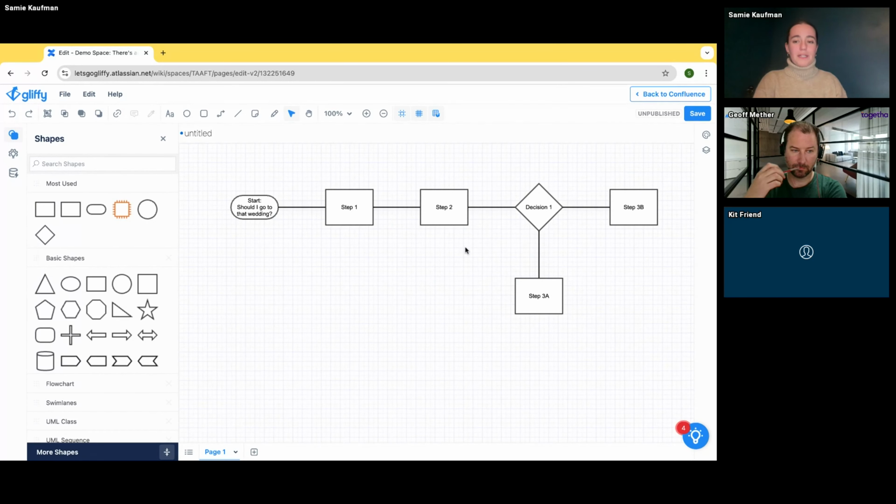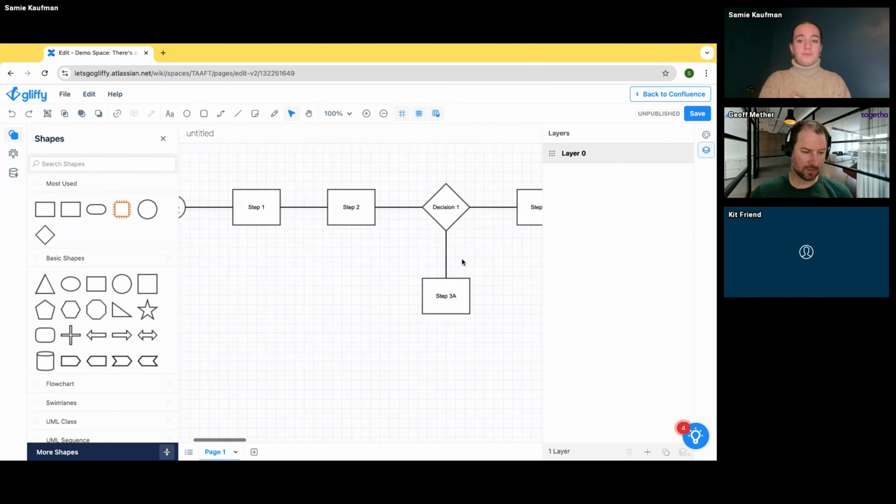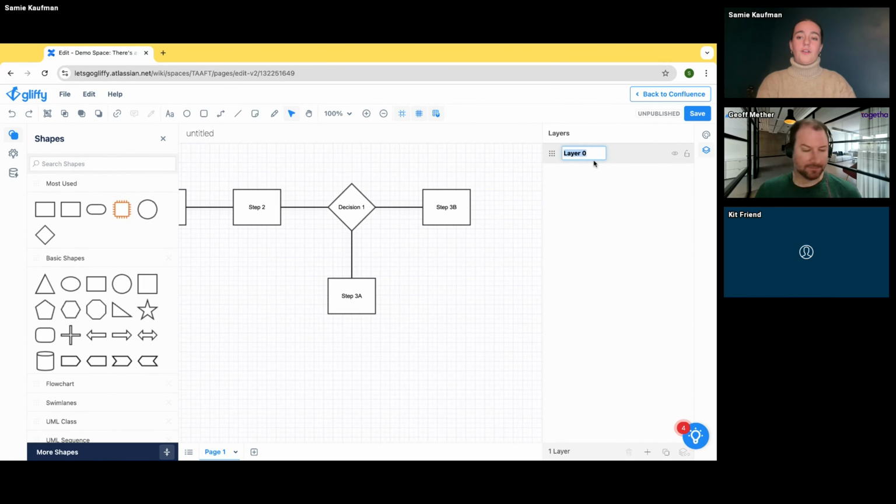Now, all of this is happening on layer 1 of this diagram. And so I can access the layers panel by clicking here. We'll go ahead and call this the base layer. Now, if I want, I can turn this decision point into a little trigger where we say yes or no to move forward with step 3A versus step 3B.